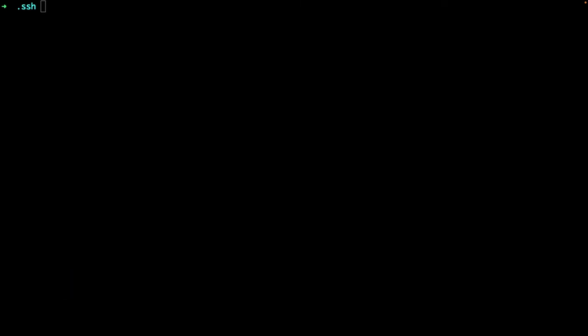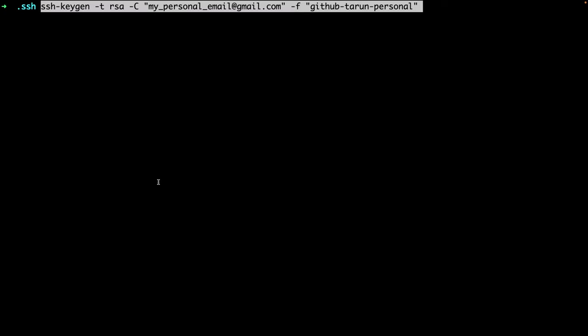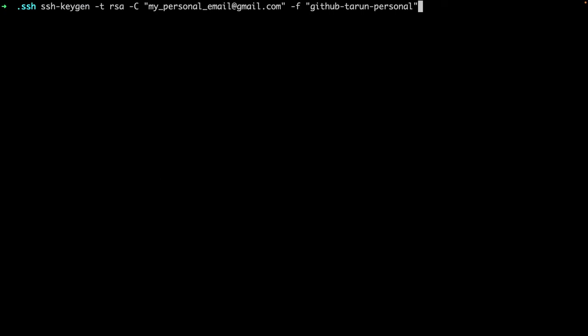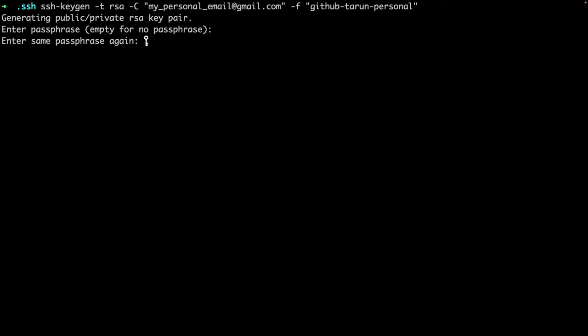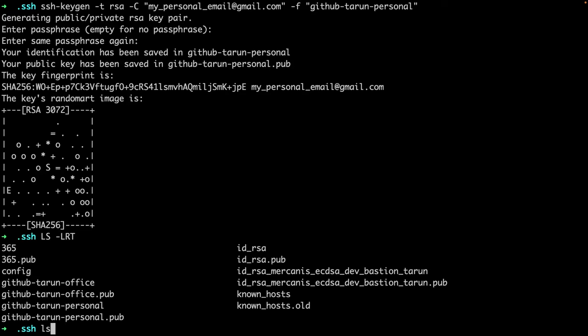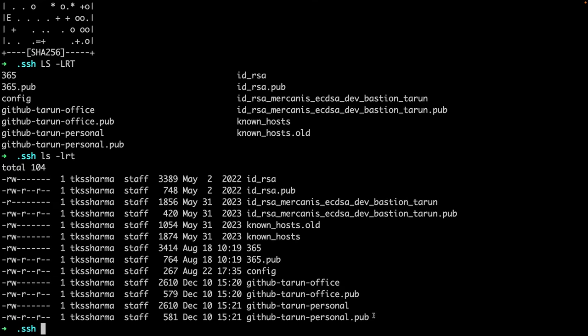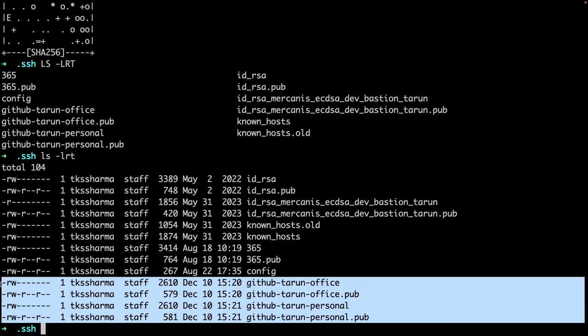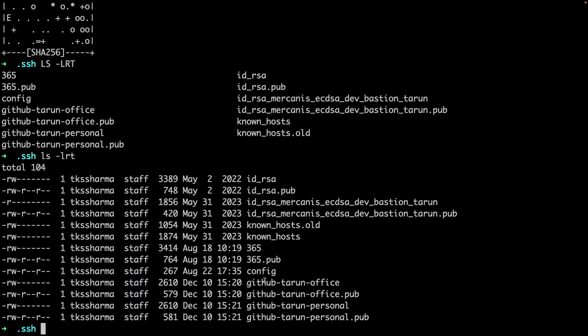Now I will create another for my personal usage. GitHub Tarun personal, right? I'm not passing any passphrase. Let's keep this empty. And then these are the files which are important. I'm talking about two examples here: GitHub office and GitHub personal.